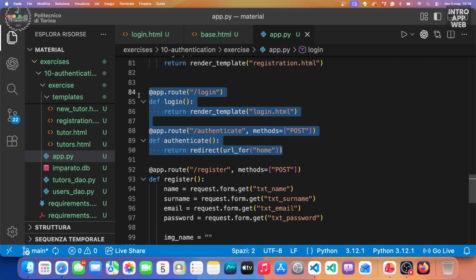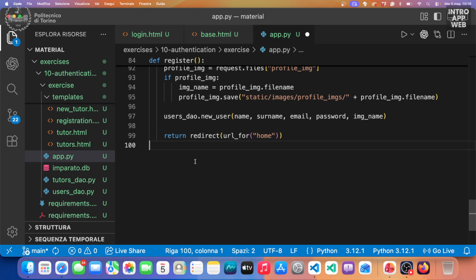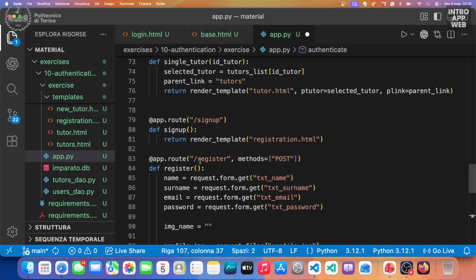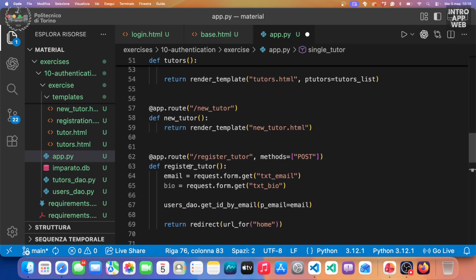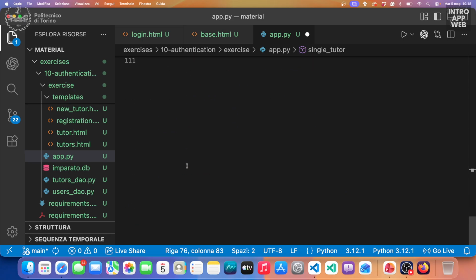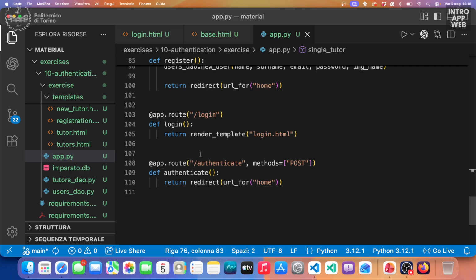Let's organize a little bit this file so that we have here sign up and register, and here below we have login and authenticate. And then we had the, okay, so far so good. We haven't done anything new, so we're done.